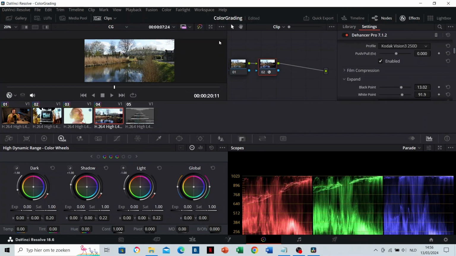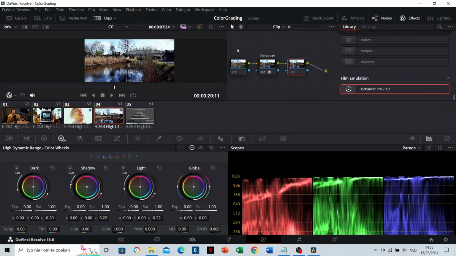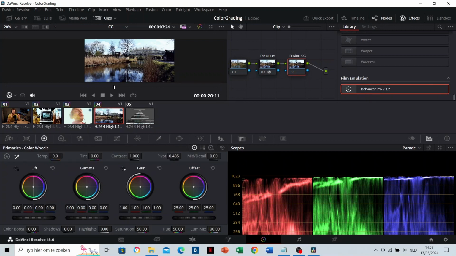Alright, so this is the Dehancer. And now let's add some normal color grading, so the DaVinci color grading. That's always important as well. So the Dehancer is just something that you can add to your grading.